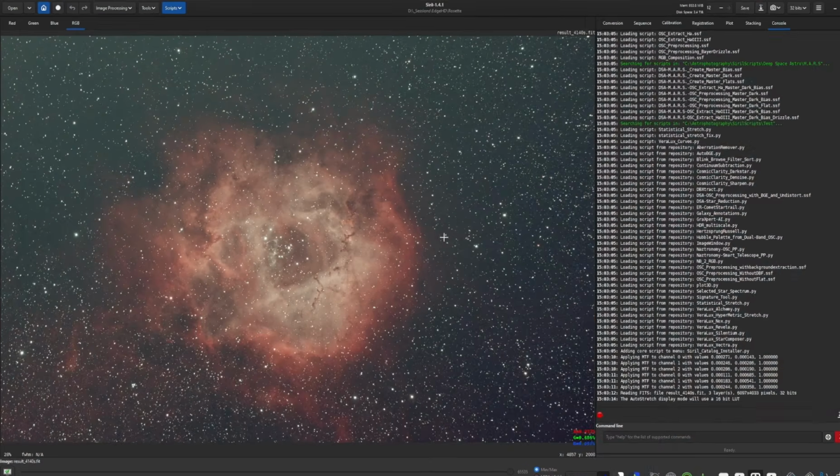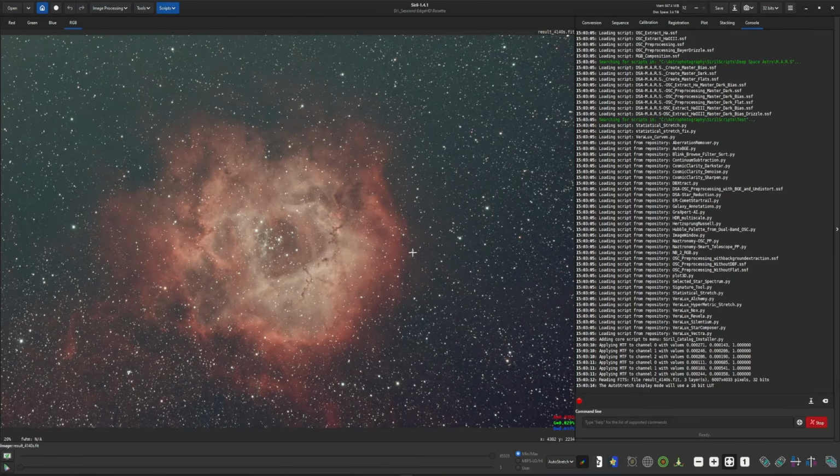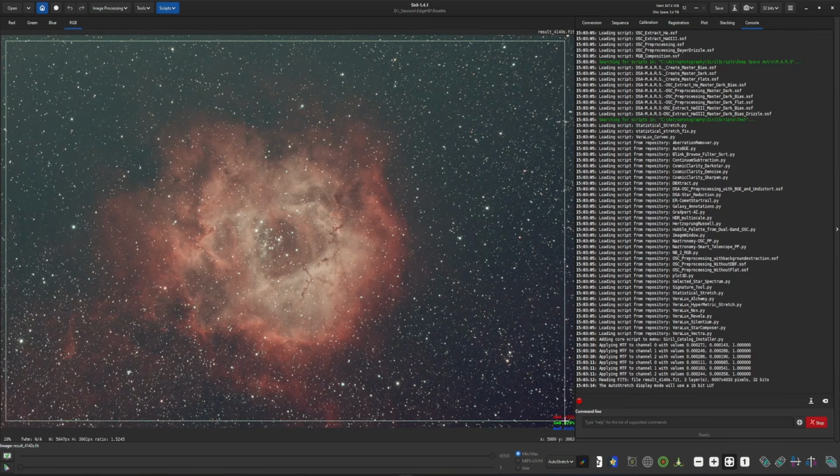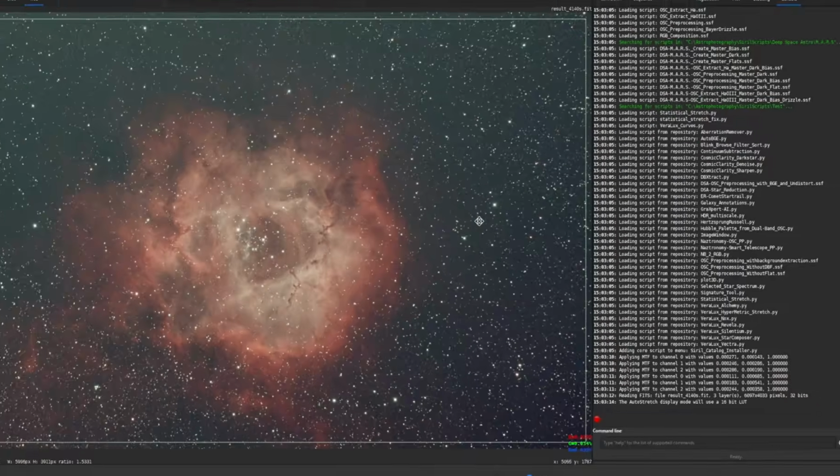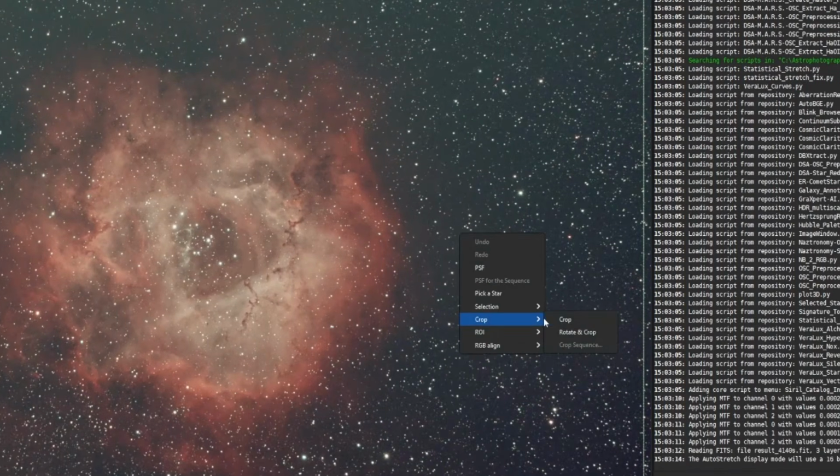So with that being said, the first thing that you want to do, regardless of the tool that you're going to use, is make sure that you crop your image. We want to make sure we don't have any cropping artifacts around the edge of the image before running a background extraction. So we're just going to draw a selection. We're going to right click, select crop, and then crop.